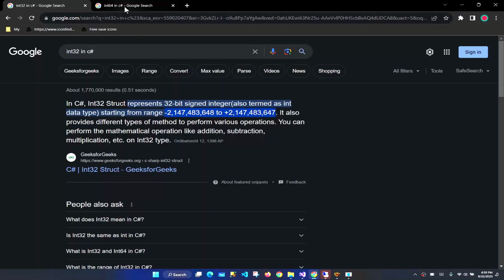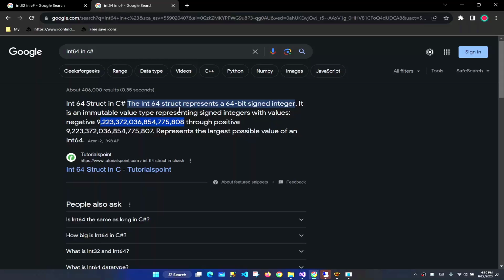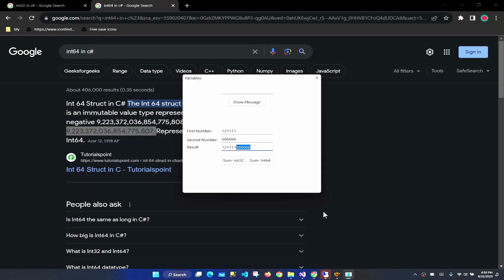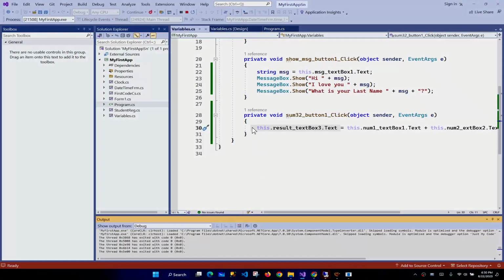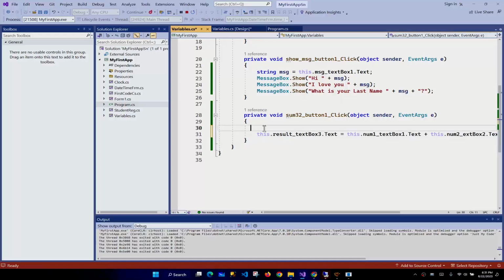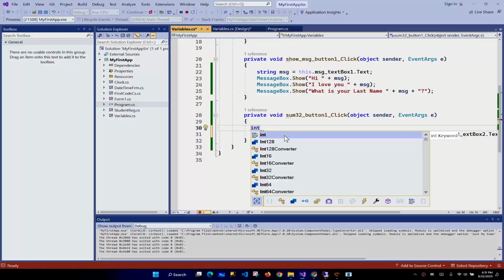And if I take a look, the Int64 is a really big number, negative nonillion up to positive nonillion. So this is a really big number. So my number is not too big, and I can easily start adding them using the Int32. So I can do it and come over here, come to this one. Before doing anything, it's time to define the Int32.